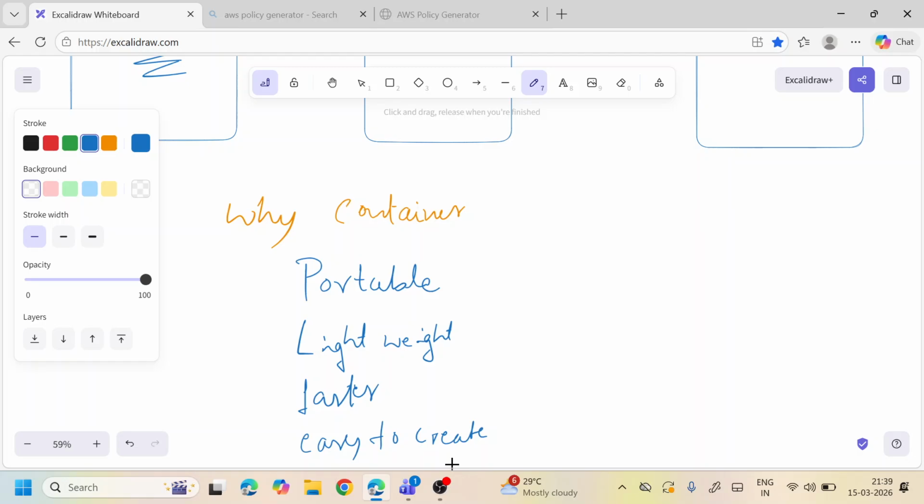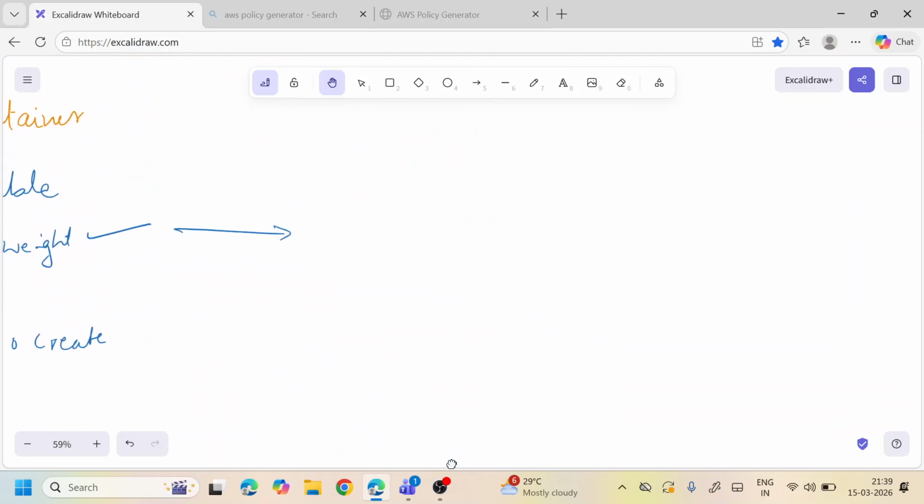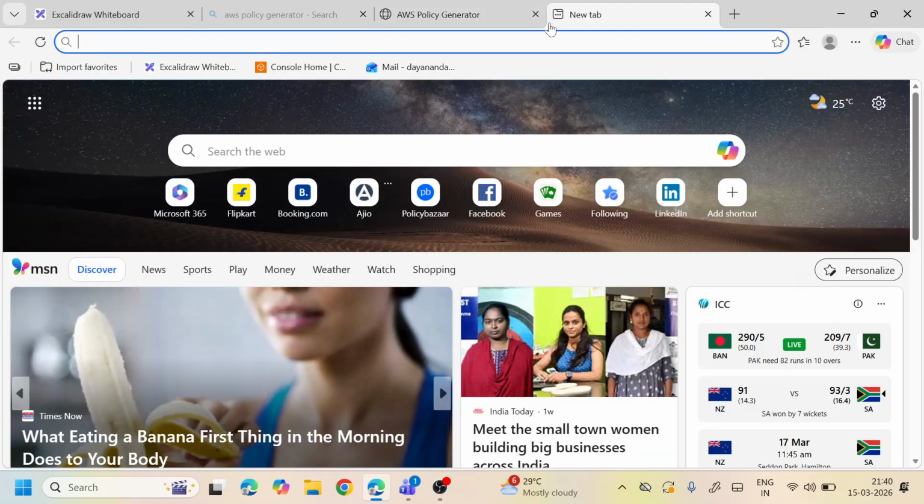So these are the reasons why we go for containers. So now containers. Okay, I said lightweight. Let's discuss why it is lightweight. See, let me show you servers. Now you know servers, right? What is a server?